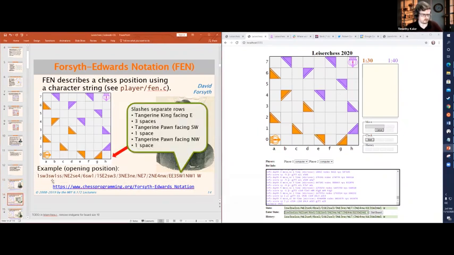And the basic notation here for the FEN notation is that the rows of the board are separated by forward slashes, and then the pieces are enumerated in each row. So for example, if we look at the last row of the board, there's 3 tangerine pieces, a king and 2 pawns. And so we look at the last row of the FEN string, and we see that it's telling us that the first location has a king facing east. It then has 3 empty squares. Then it has a pawn facing southwest, 1 empty square, and then a pawn facing northwest, followed by 1 empty square. And the total number of squares, if you add them all up, is always going to be 8.